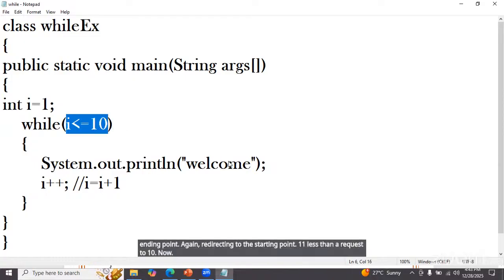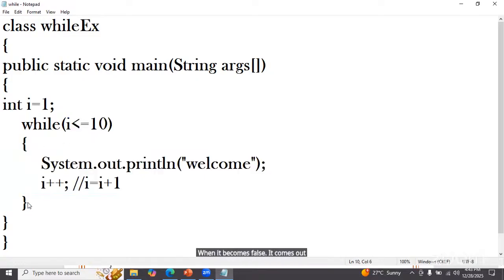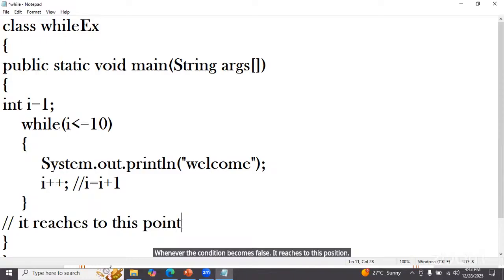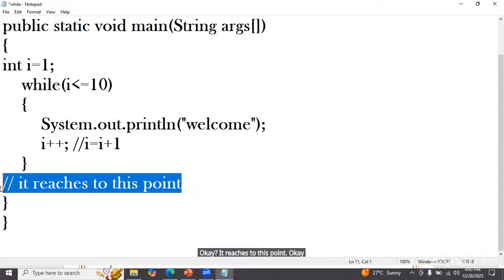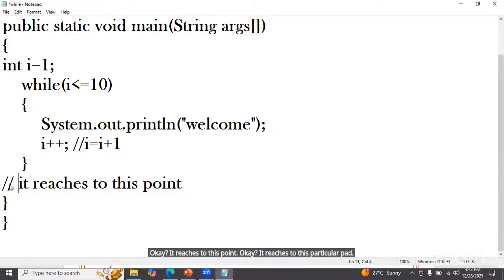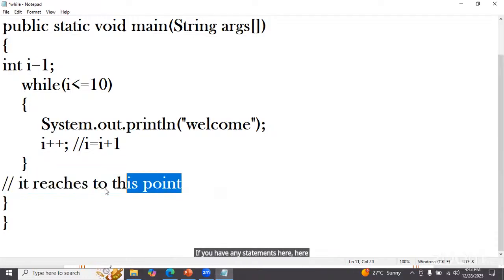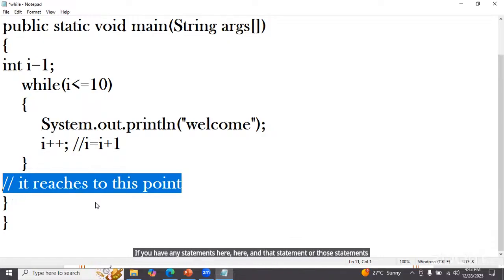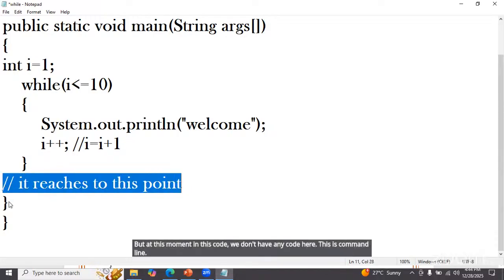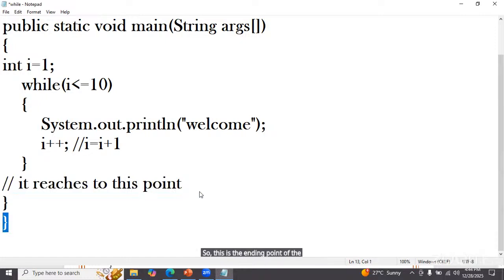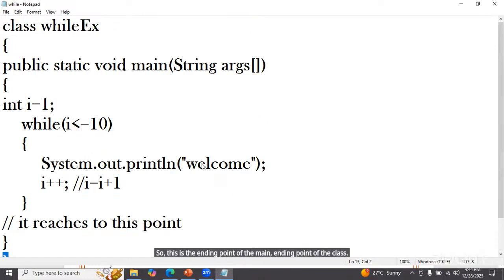Now the condition becomes false. When it becomes false, it comes out of this body. It comes after this block. Whenever the condition becomes false, it reaches this position. If you have any statements here, those statements will be executed. But at this moment in this code, we don't have any code here. This is just a comment line. So this is the ending point of the main, the ending point of the class. I think it's clear.